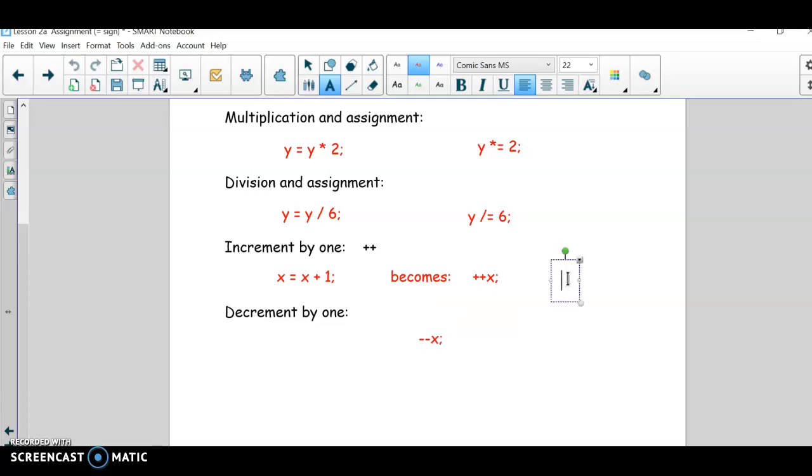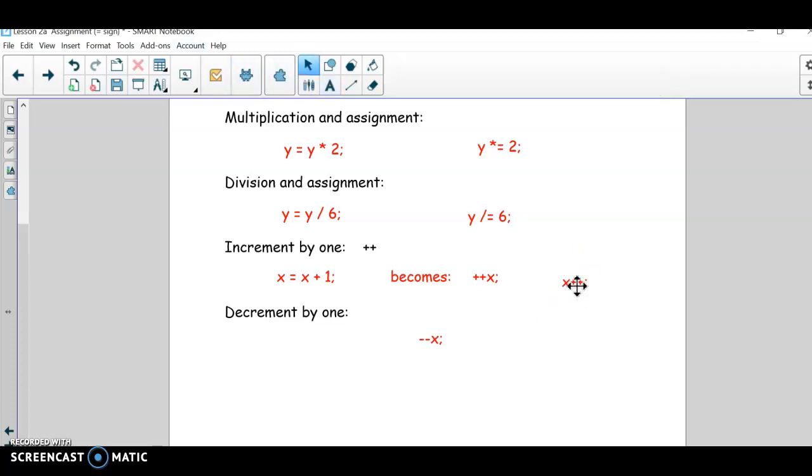One other note is you can put it at the end. You can do x plus plus or plus plus x. Either one of those increases by 1.